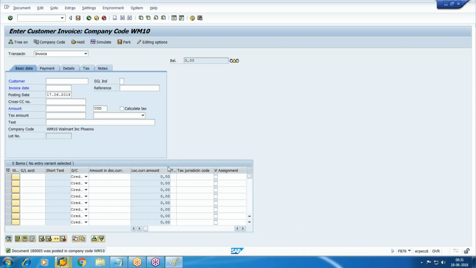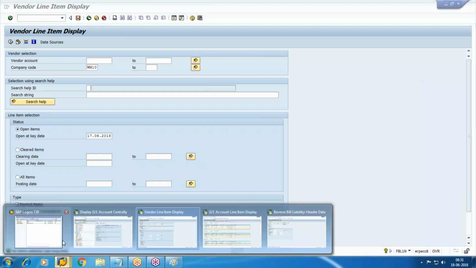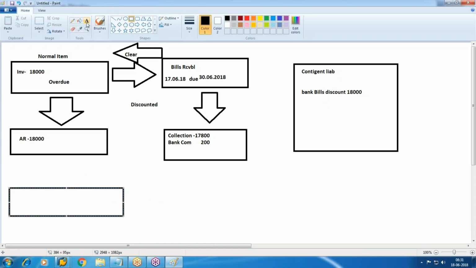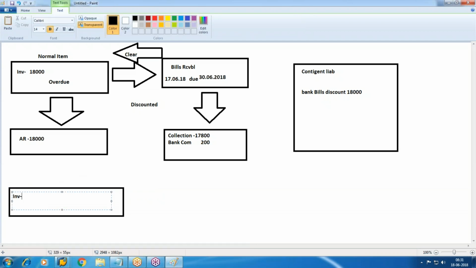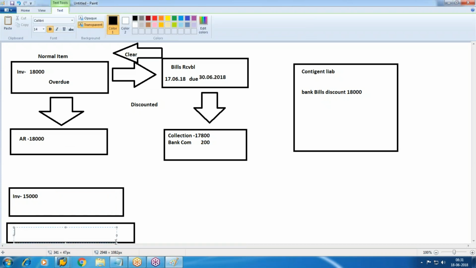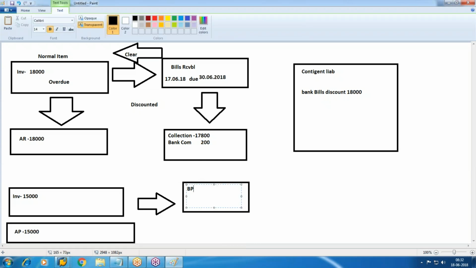So let me check if we have any vendor invoice we can utilize. No, let me post one vendor invoice. Let's say one invoice is there, 15,000, and simultaneously you have one open item payable. Accounts payable 15,000. Vendor will raise the bill and we have to accept it. So you will have bills payable. The normal invoice, accounts payable, we are going to convert into bills payable.